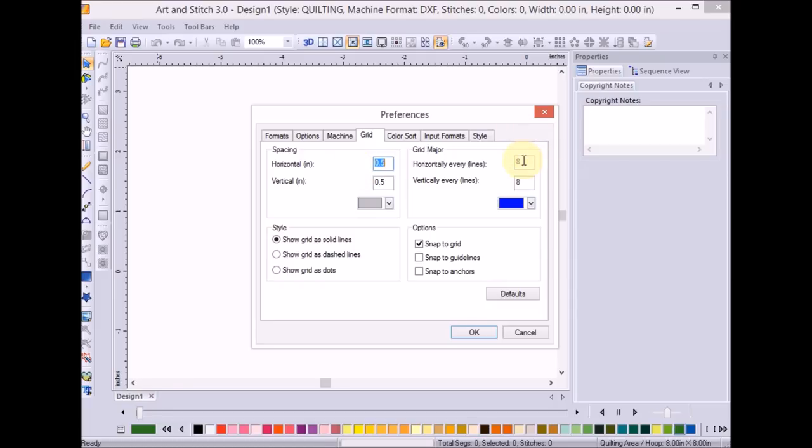For grid major, for this one, I actually want to change it to 9 by 9. I usually use 8 by 8, but you'll see in a minute why I chose the 9 by 9. And then style, show the grid as solid lines, and make sure that snap to grid is on, and then click on OK.